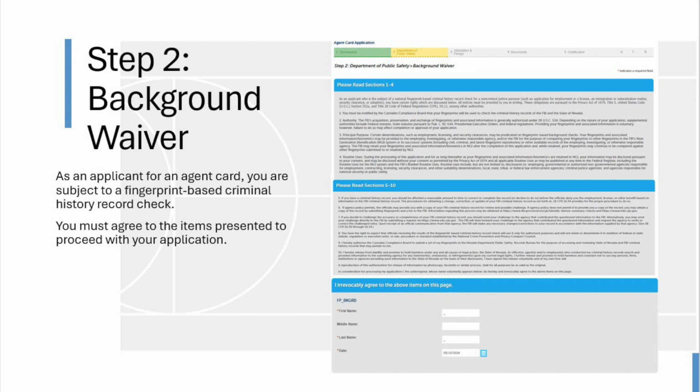As part of your application, you are subject to a fingerprint-based criminal history record check. In this section, you will be presented with 10 items which discuss the authority, purpose, and use of this information in processing your application. You must irrevocably agree to these terms before you can proceed with the application.